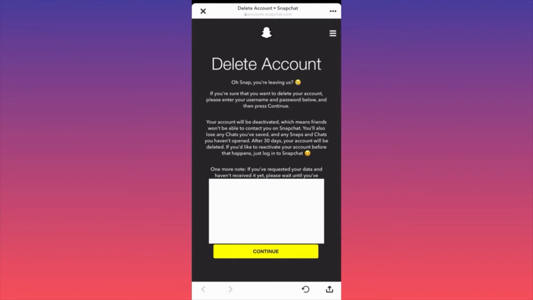One more note: according to them, if you have requested your data and haven't received it yet, please wait until you have downloaded your data before deleting your account. Remember guys, if you watched my previous video on how to delete your Facebook, this is exactly what I mentioned. All social media platforms use a very similar system in which they don't keep your files and data on hand.